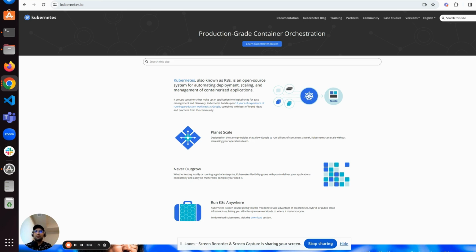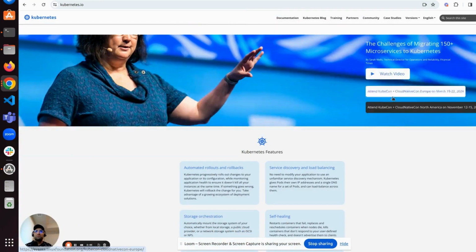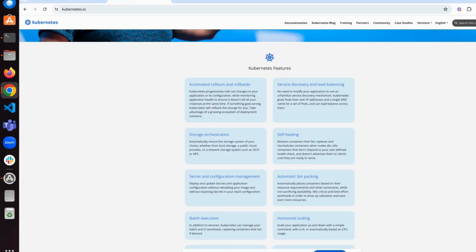In this tutorial, we will walk you through the fundamentals of Kubernetes and cover the most frequent commands you will use when working with a Kubernetes cluster. Kubernetes is an open source platform for automating deployment, scaling, and managing containerized applications. It provides a powerful framework for managing containers across clusters of machines.